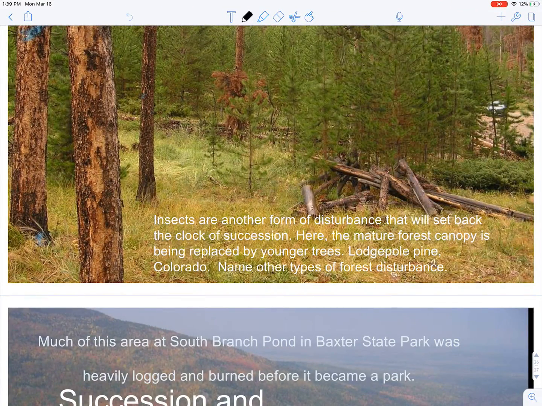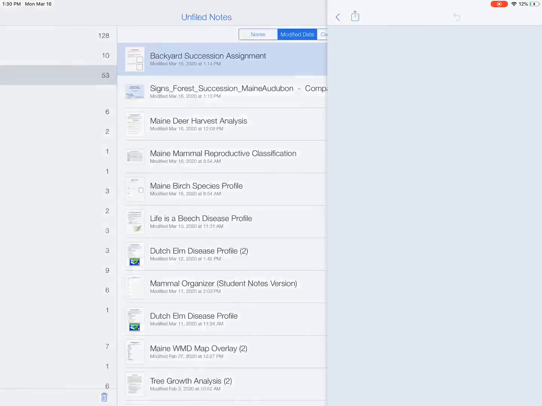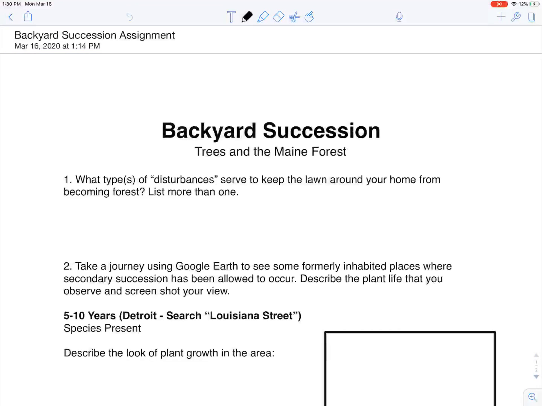Let's go back here to Notability. I've already downloaded the assignment out of Google Classroom. I have it right here. I'm asking you, what types of disturbances serve to keep the lawn around your home from becoming forest? We're thinking about just walking on the thing is disturbing it, right? And there's bugs out there eating your grass, and the lawnmower is a really, really big one. So there's all kinds of different ways that we disturb our lawn and keep it lawn.